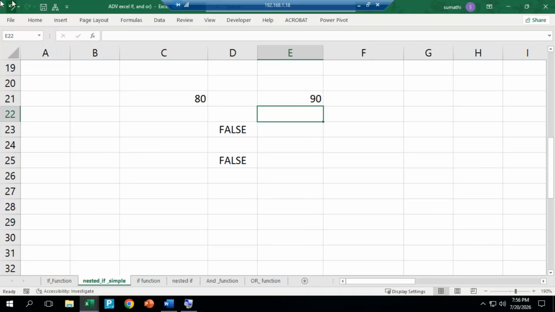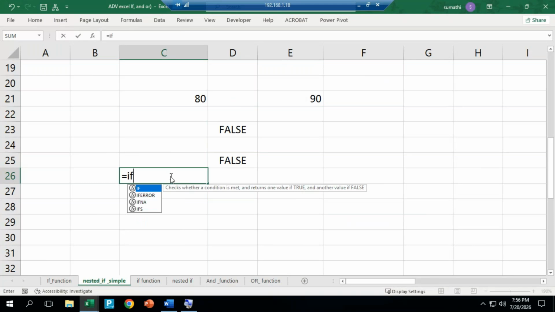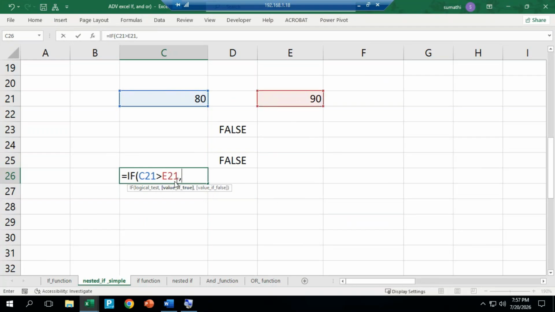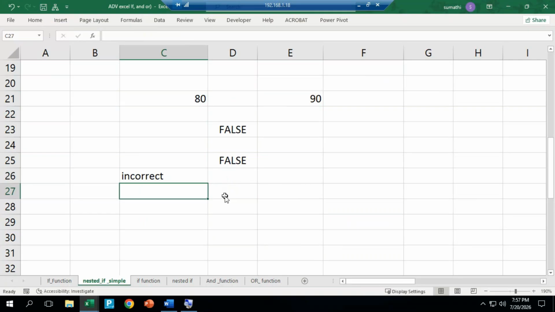Okay, ma'am. Yes, thank you. See now here, equals, that one also I will show you. IF, logical test: this one greater than this data, comma. It's going to ask, if it is true, what do you want to display? I want to display "Correct". If the value is false, I want to display "Incorrect". Enter. See, it's going to display the incorrect option. Okay, like this we can use that option.